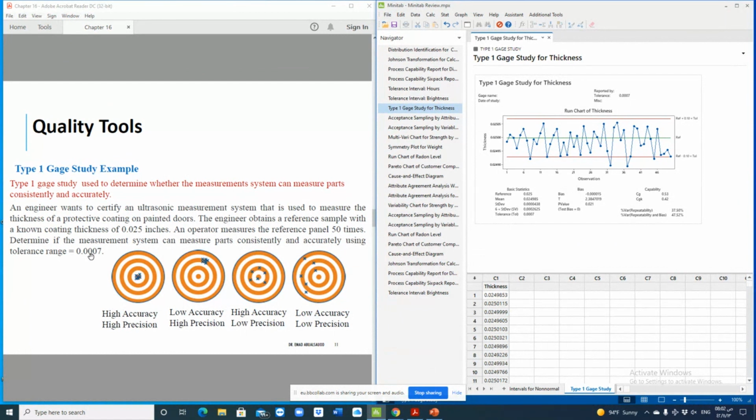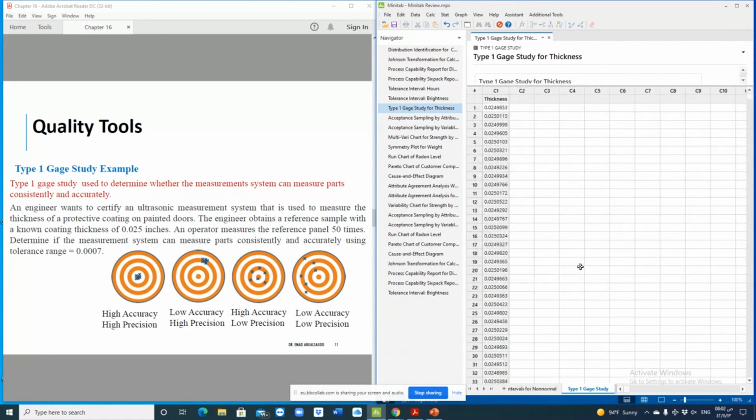So we need the acceptable tolerance range, in this case 0.0007. How do we do that? The data here for the thickness measures for the 50 samples are given. I will give you time to pause if you would like to. I know it's a long list of numbers, but in case someone is interested in copying the numbers and trying the tool at home.